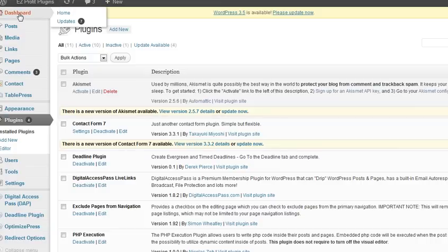Basically, when you log into your WordPress installation, you go to your dashboard and you go to where it says plugins and you click plugins, and that's going to take you to this page that I'm on right here. It says plugins. The next thing you're going to do is you're going to say add new.